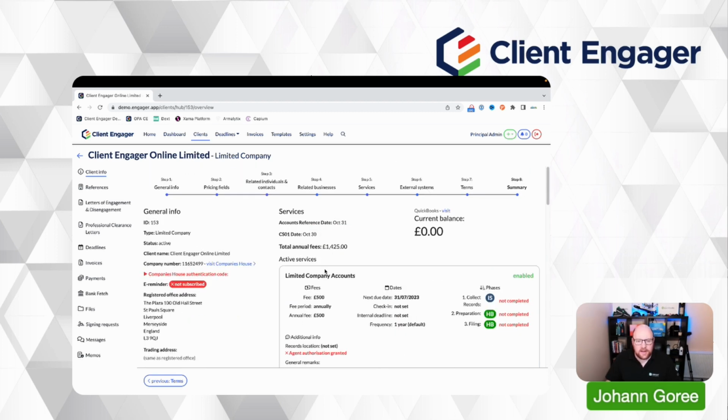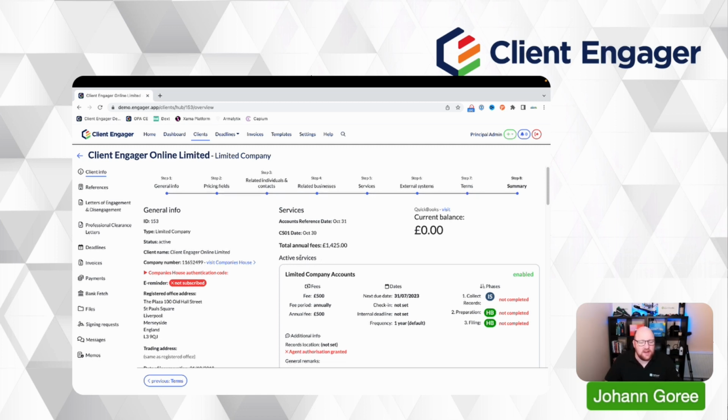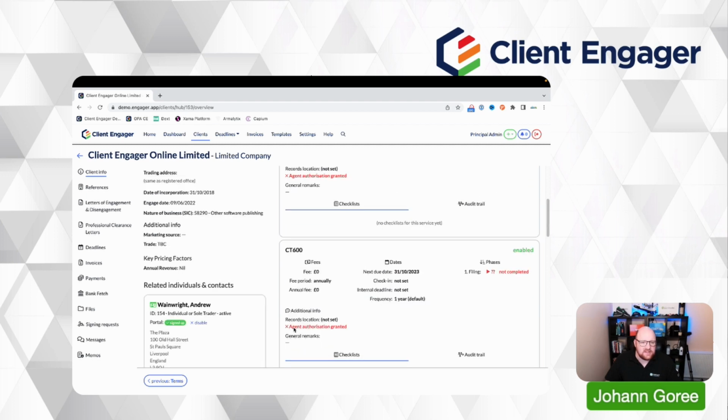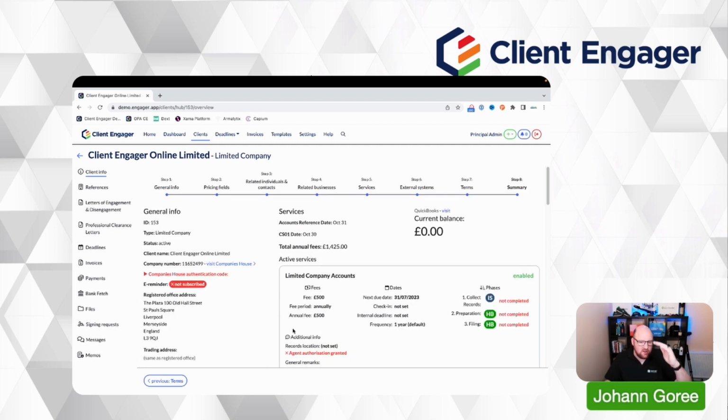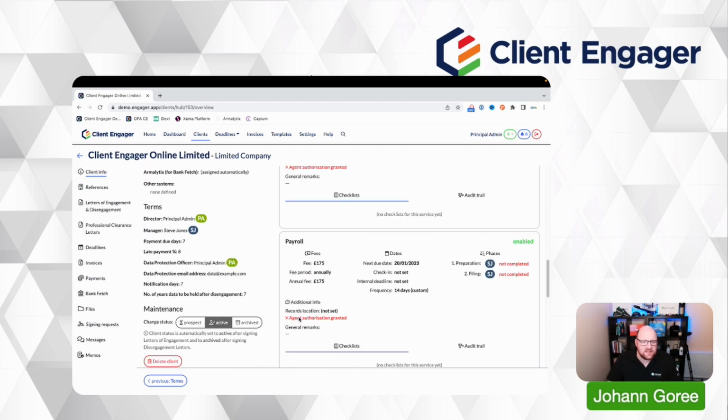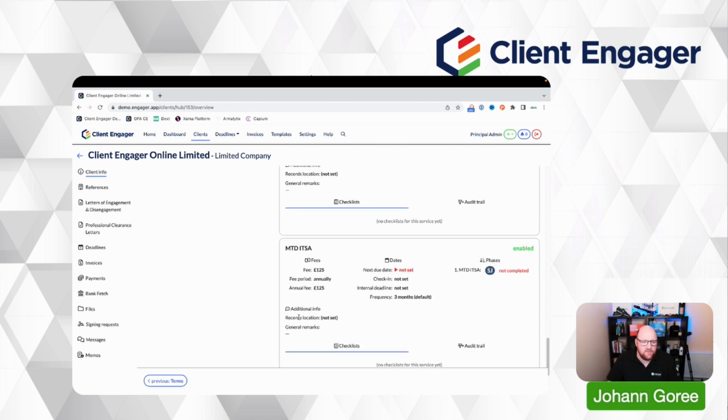The next update, and this came from one of our clients just the other day, who requested this kind of update to the user interface, and we've managed to roll it into this batch of updates we're doing today. And that is to split out our services on the client overview here into active and inactive. Before this, we had a long list full of all the services, whether they were active or not. Now you can just see the detail behind the active services for each client on their overview.